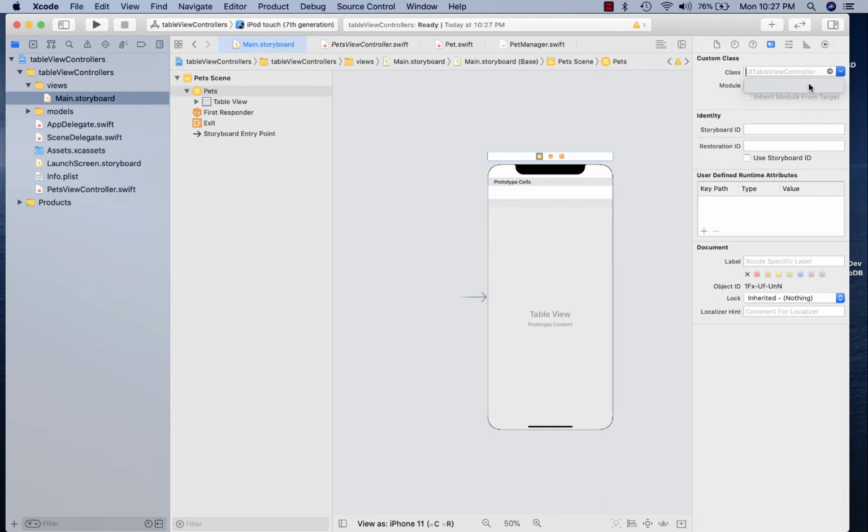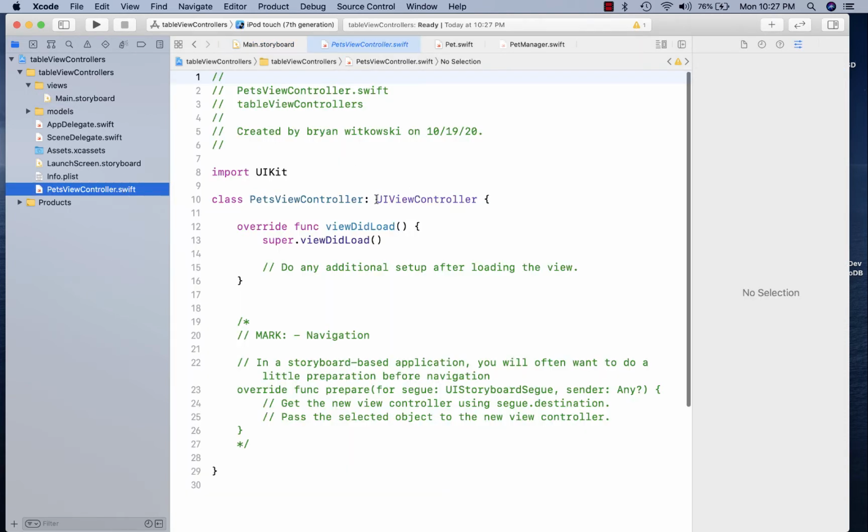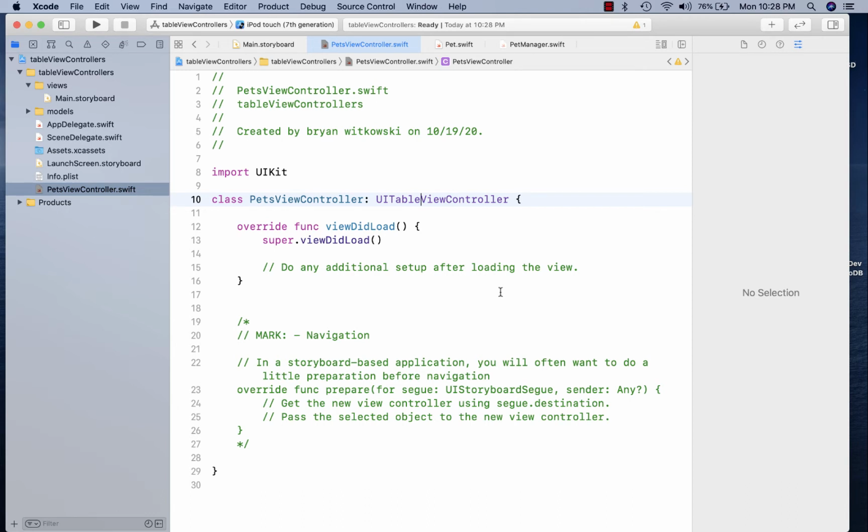That's not what we want to do in this case because this is a special type of view controller now. This is a table view controller. So we don't want a pets view controller that's just derived from view controller. We want to have it derived from UI table view controller. And what that does is it makes this class different. By different, what ends up happening is because it's a UI table view controller, the UI table view controller class definition implements a protocol.